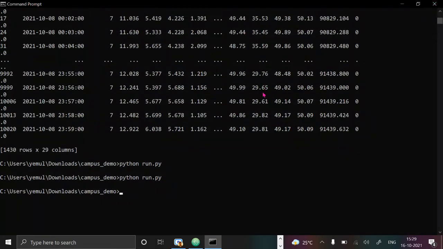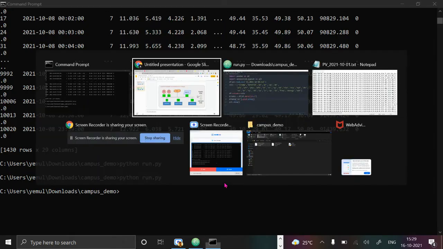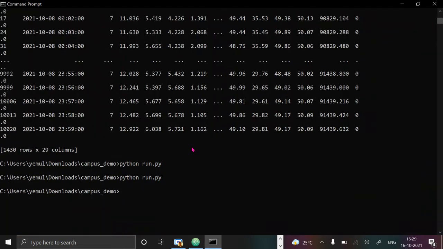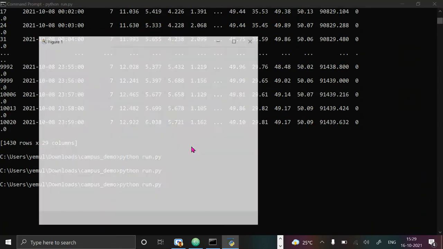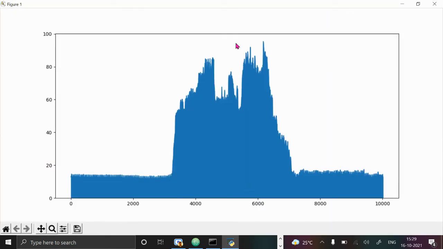Now, instead of meter number 7, let's say I'm interested in the cyber and digital block. What is the pattern of that? Let's see if we have any data from that. Here in the meter ID filtering, I'm just changing it to a different number and executing again. Here you see a slightly different pattern. It's not exactly the same pattern, but slightly different.